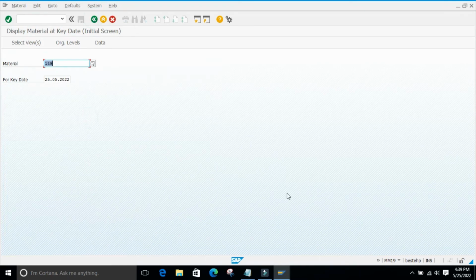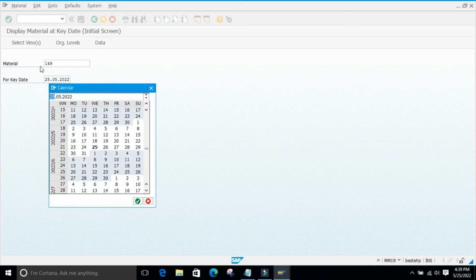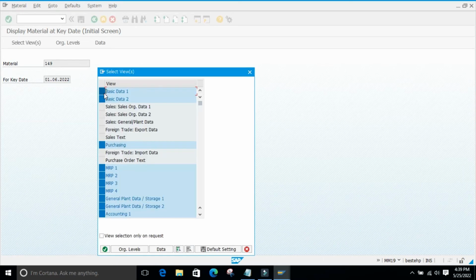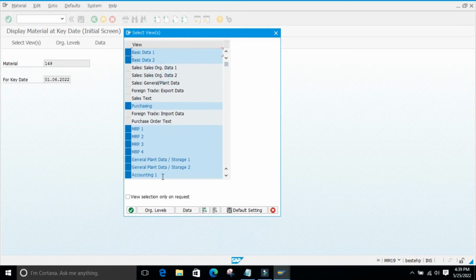See, now at key date I have scheduled a change to this material on key date 1. I have scheduled one material change. So on that day, how will the material master look? Whatever changes I have made, they will be effective from that day. So I will open this material here.